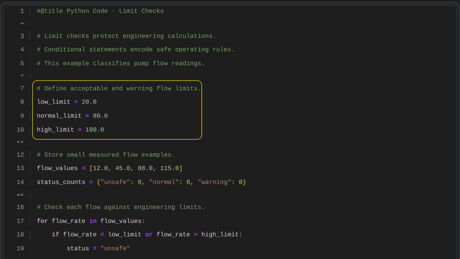If it is at or below the normal limit, the status is set to normal, meaning the flow is safe and expected. Otherwise, the status becomes a warning, indicating the flow is higher than normal and should be monitored.